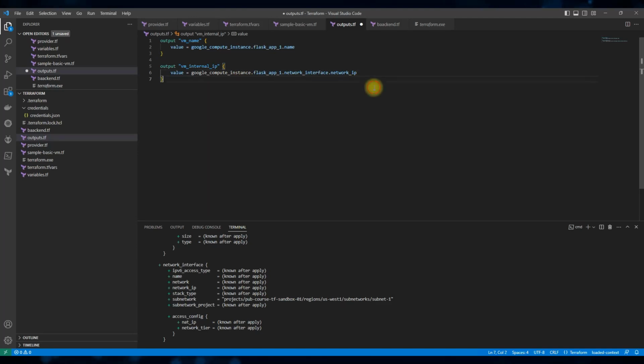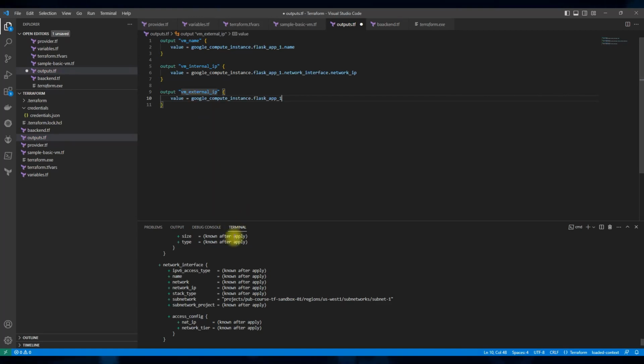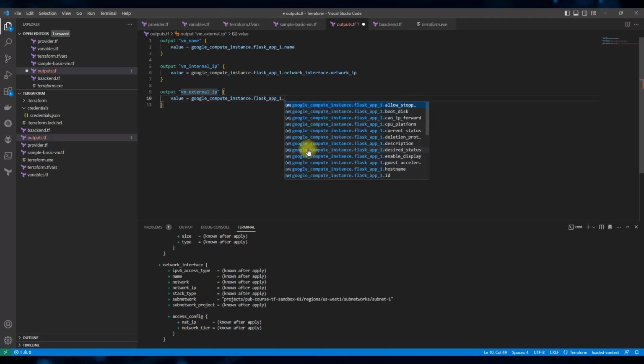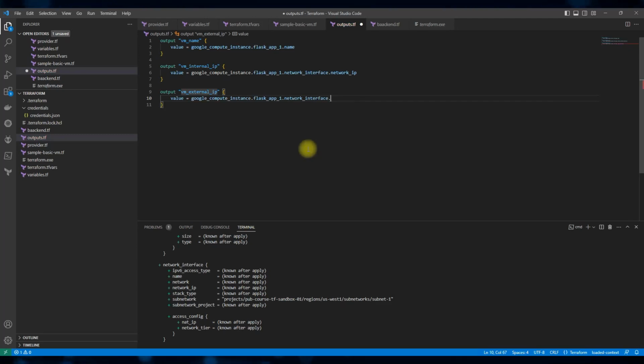But let's move to the other one, which is the public IP. So again, output, and then value, and then google_compute_instance, and then now I think this is done in the access_config because we see NAT_IP here. So network_interface, then access_config, then nat_ip. I think this is how we should do it.